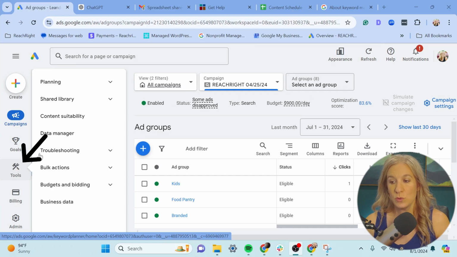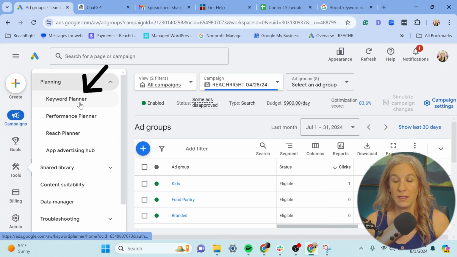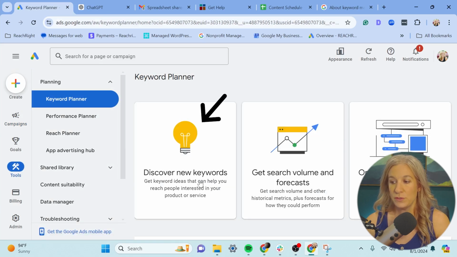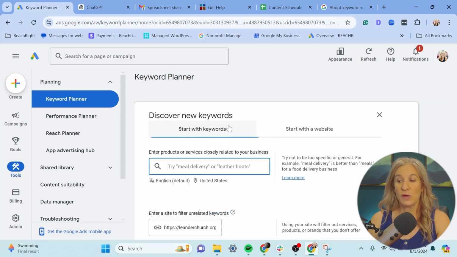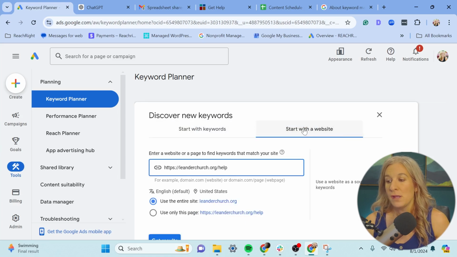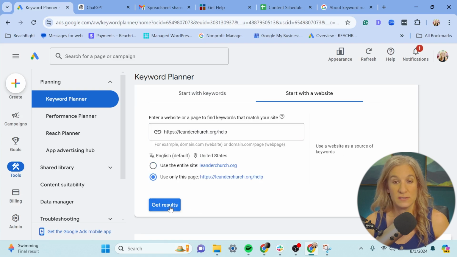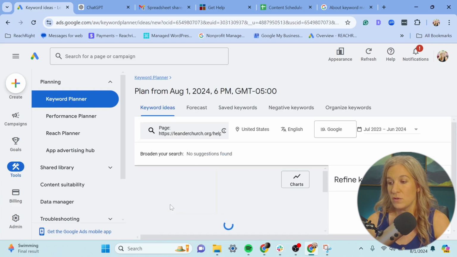This is gonna be under tools, planning, keyword planner. Pop into here and we are going to discover new keywords. We can either start with keywords that we put in here, which I'll do in a second, or we can start with the website. You can put your entire website here. I am only gonna do this landing page because this is the one we were looking at. So I'm gonna say get results and it's doing a scan. Let's see what it finds.